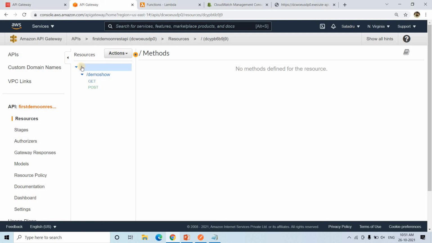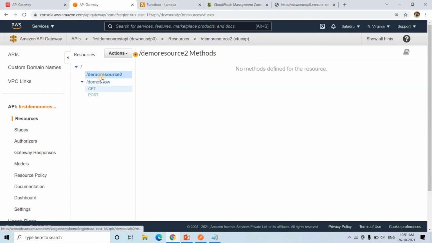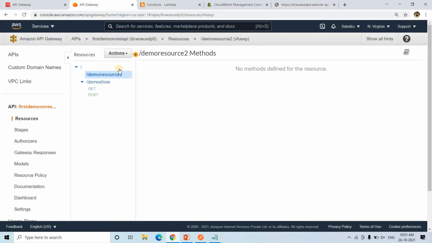Here in this particular root section, that is after this actual URL endpoint, if you want, you can create some other resource also. Maybe I can write demo resource 2 like this way, and if I create the resource, what will happen? See, another resource created, right? So in this particular one, if you go here, instead of demo show, you need to write demo resource 2, and then whatever get or post you create under demo resource 2, that will be invoked. Like that, under a particular API you can create multiple resource paths, right? So I hope you understood this particular one.